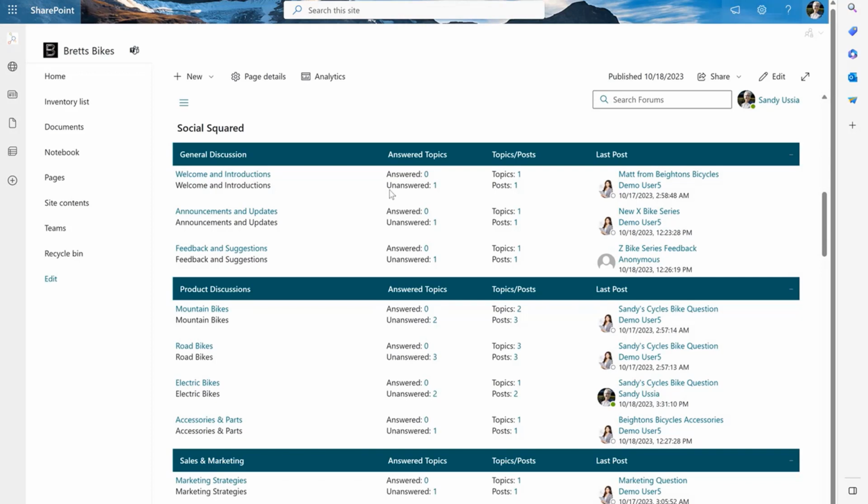So in what we're seeing here, again, the broad categories are the forum groups, and then within each one, I've got kind of subcategories, which we call forums. So under general discussion, we've got a welcome and introductions forum, an announcements and updates forum, and feedback and suggestions forum. And that all has been created ahead of time by you, if you are the owner of the site.